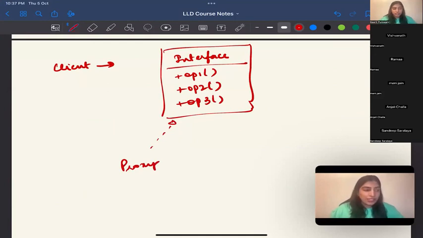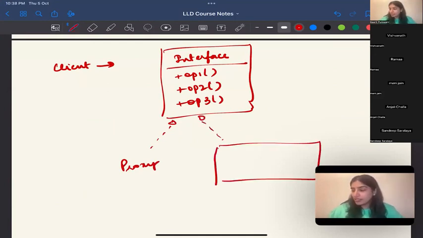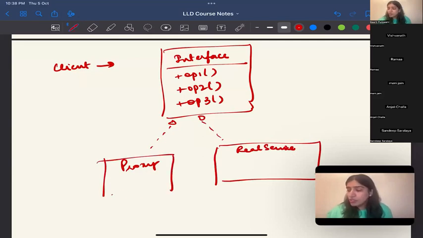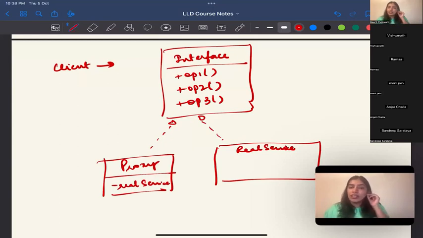Proxy is there, and then there is the real service. Real service is what? This was the real image. So if you notice, my proxy will have the real service. So what relationship is this? Proxy has real service means what? My proxy should have the real thing, no? Should be able to deal with it. So yes, aggregation.